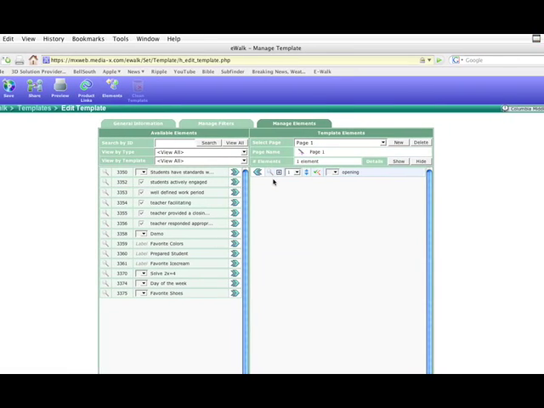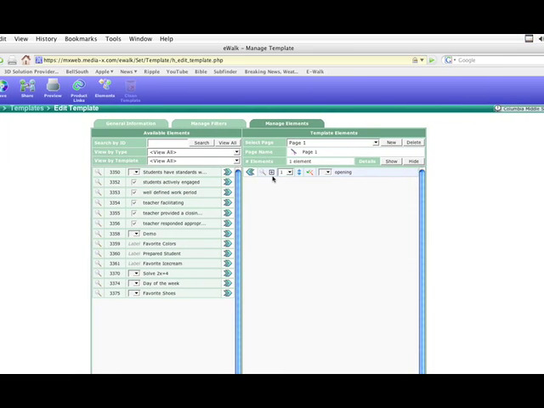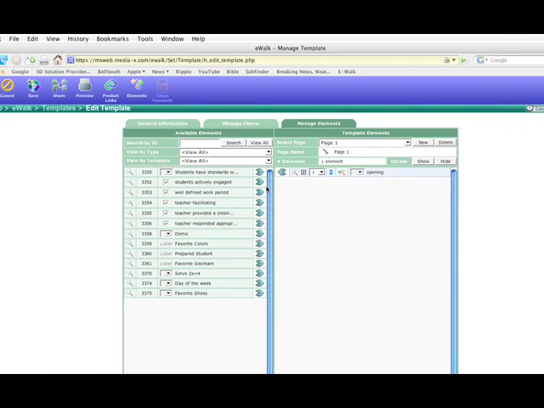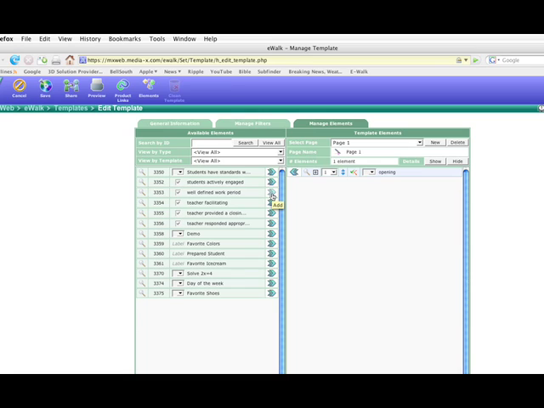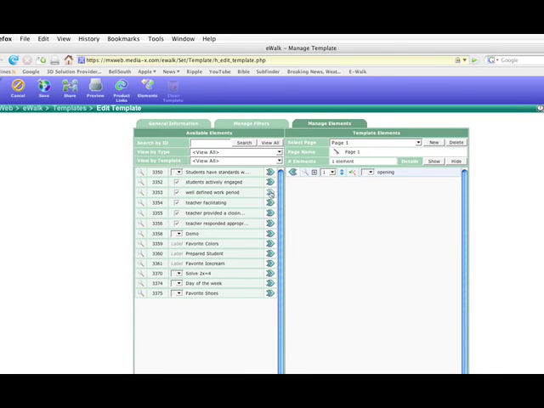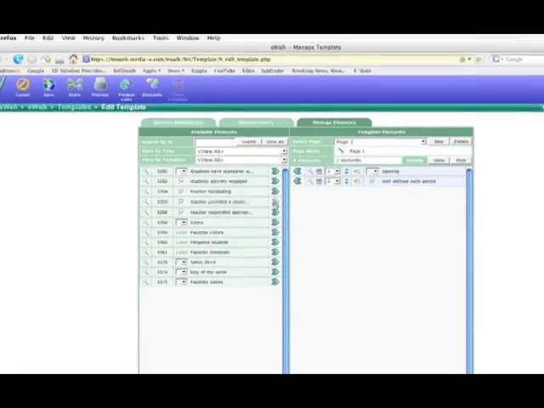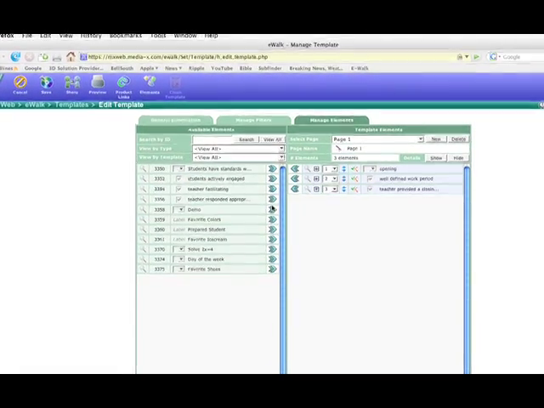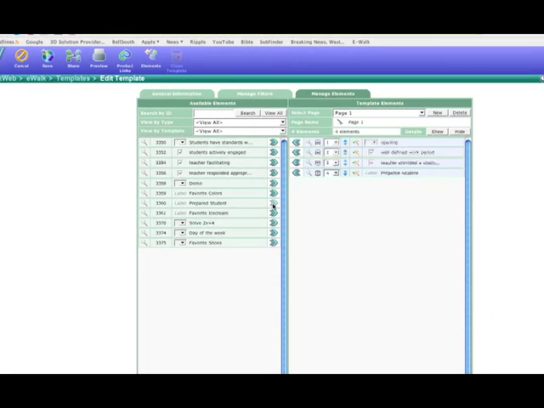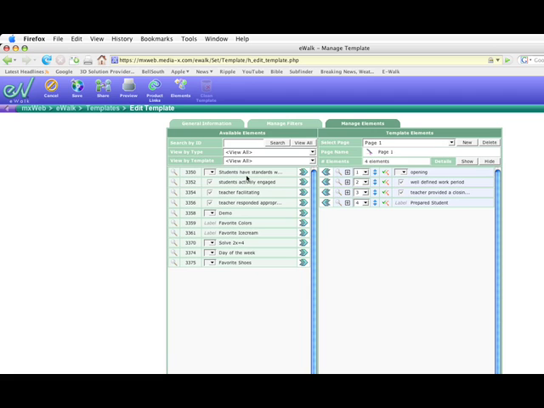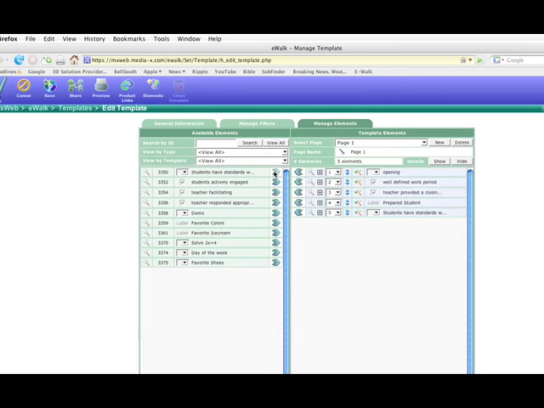For example, when I walk into a classroom, I typically like to check for the lesson plan that's posted outside of the door. So that would typically be one of the first things that I look for. So just be cognizant of what you put on your template and in what order. We're going to say well-defined work period. We're going to say teacher provided at closing. We're going to say were the students prepared. And we're going to say students have standards.